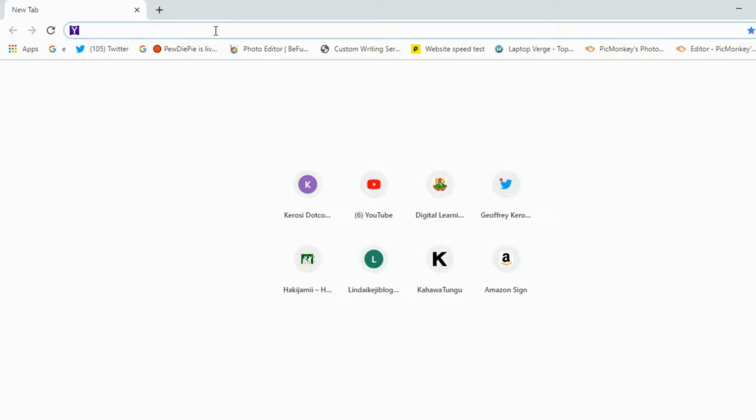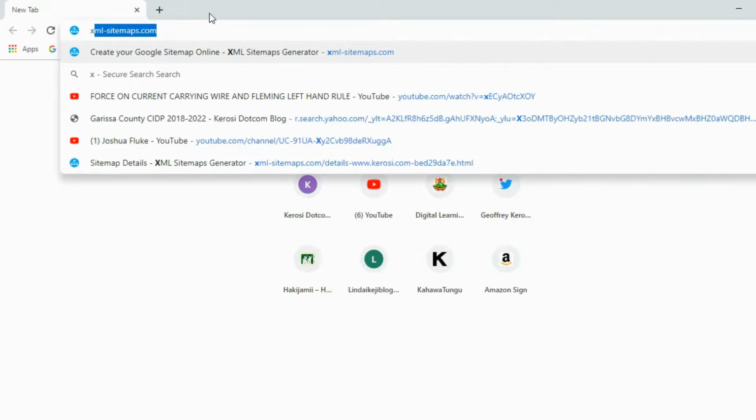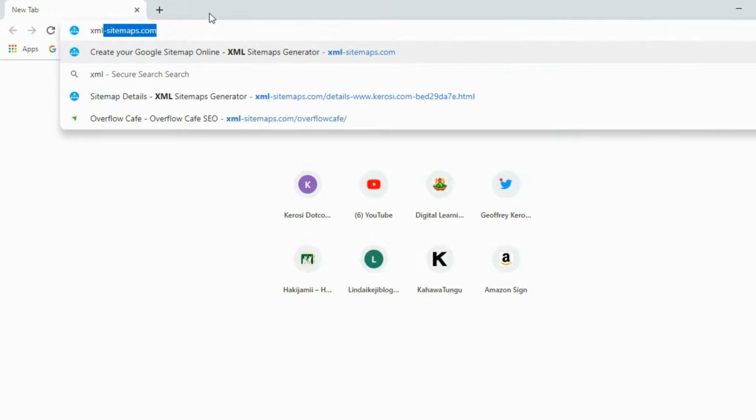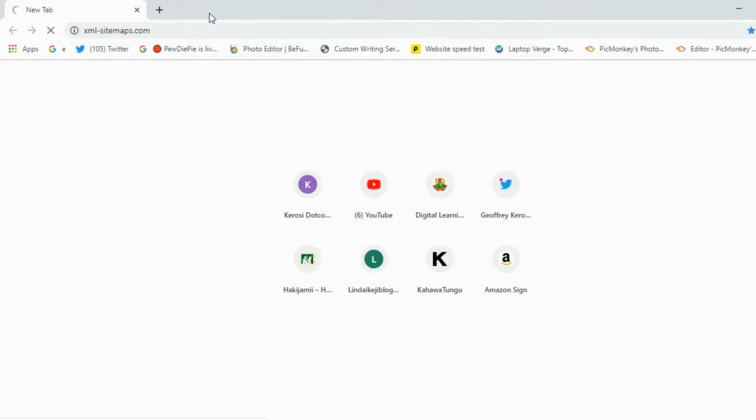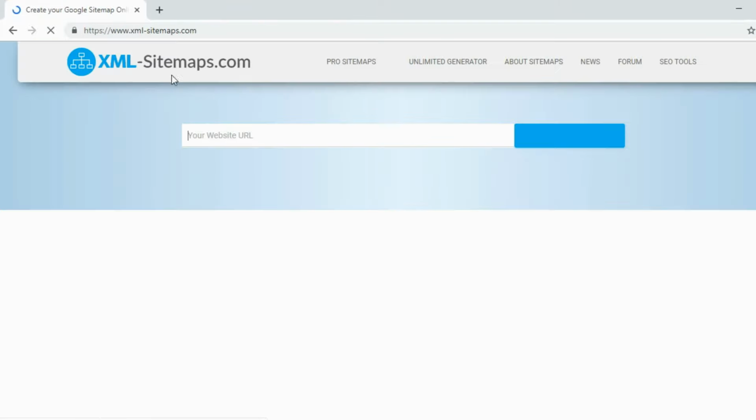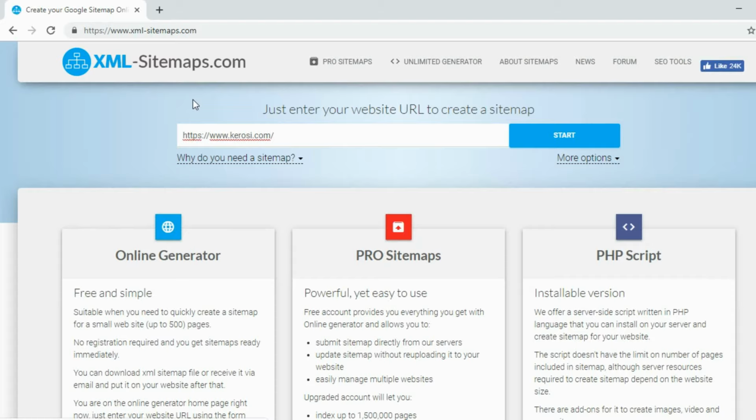We will start by visiting what we call XML sitemaps. This is the site. First is to create. We want to create the XML sitemaps.